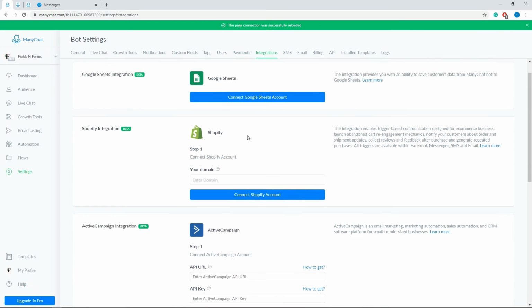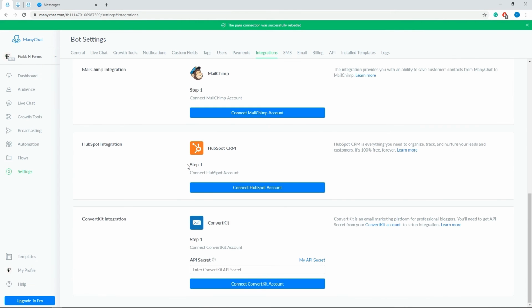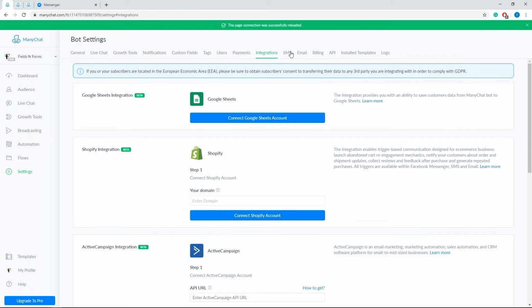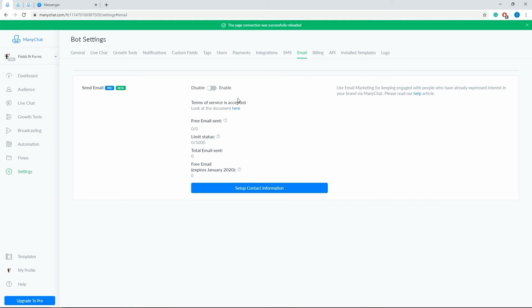Next, we have the Integrations tab. You'll be able to set up third-party integrations using this tab. Next is the SMS Marketing tab. This tab is for keeping engaged with people who have expressed interest in your brand using SMS. Please be aware that it is currently available in the US market only. Next is the Email Marketing tab. Similar to SMS marketing, this is to keep your subscribers engaged using the email channel.